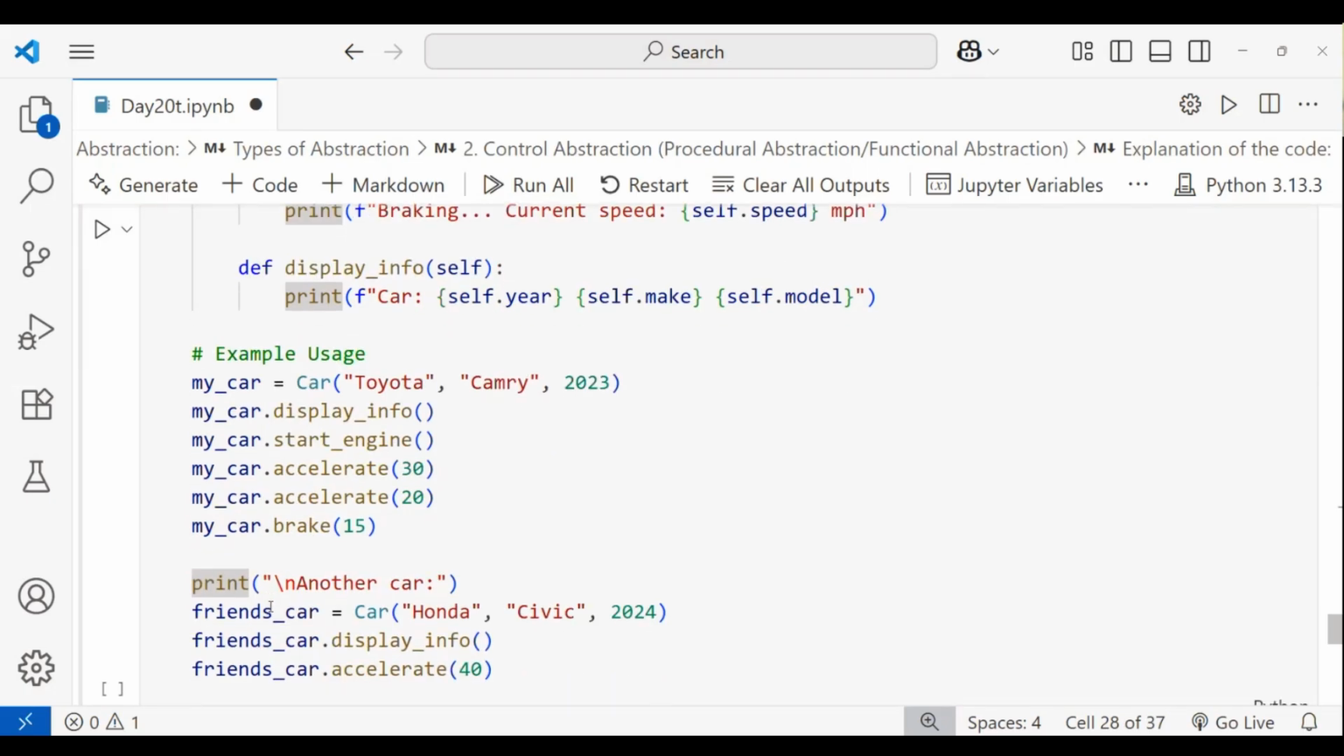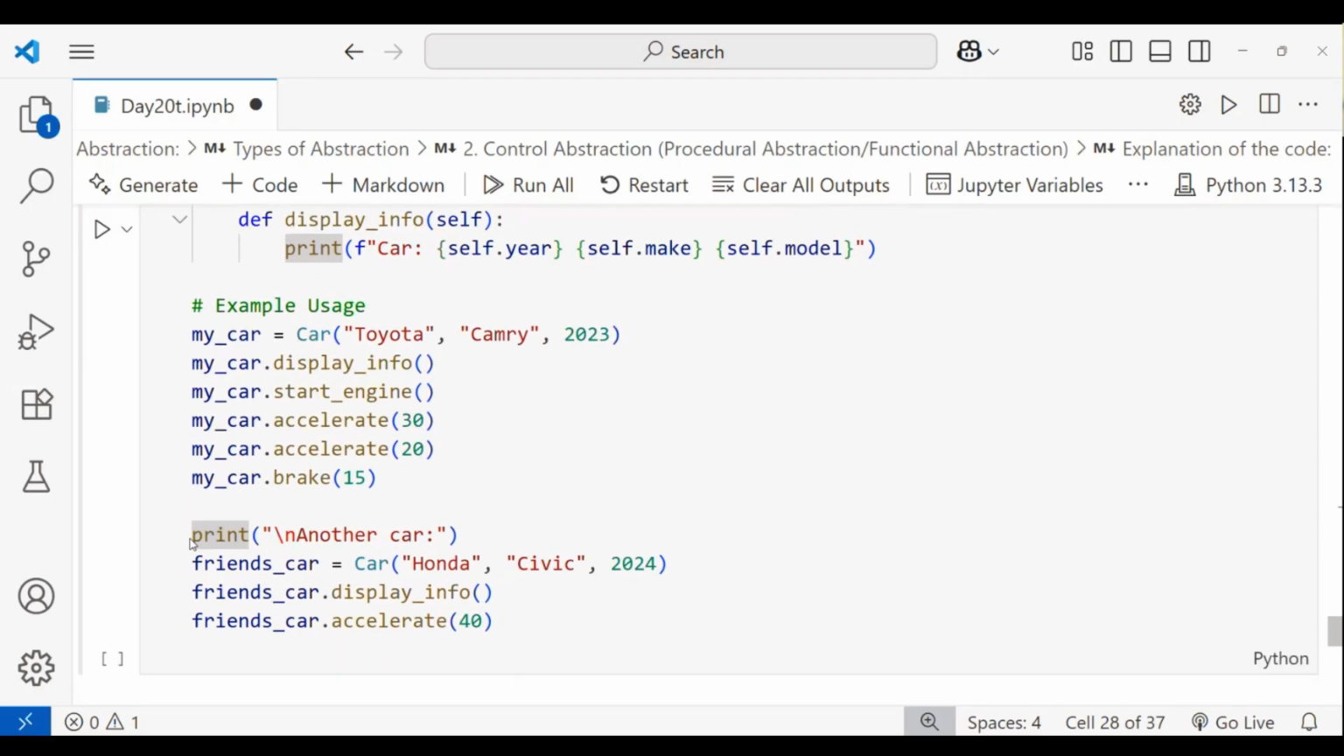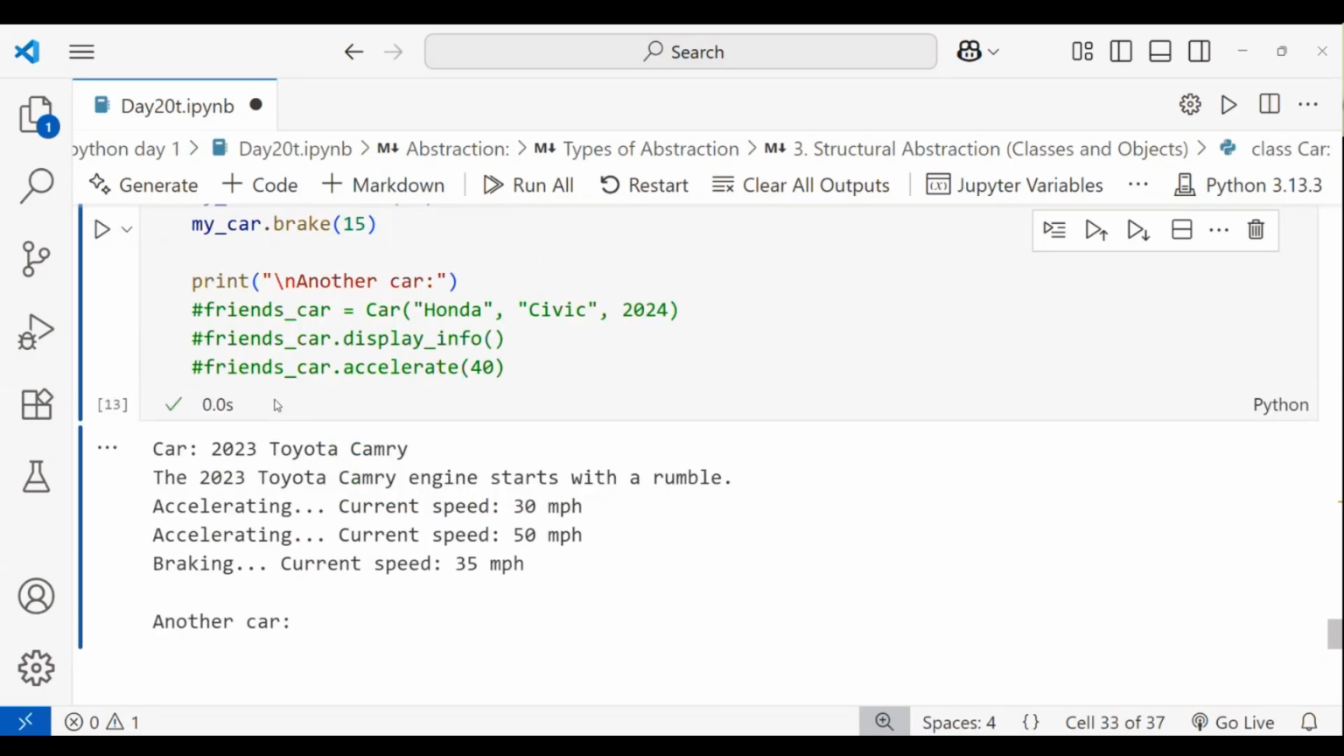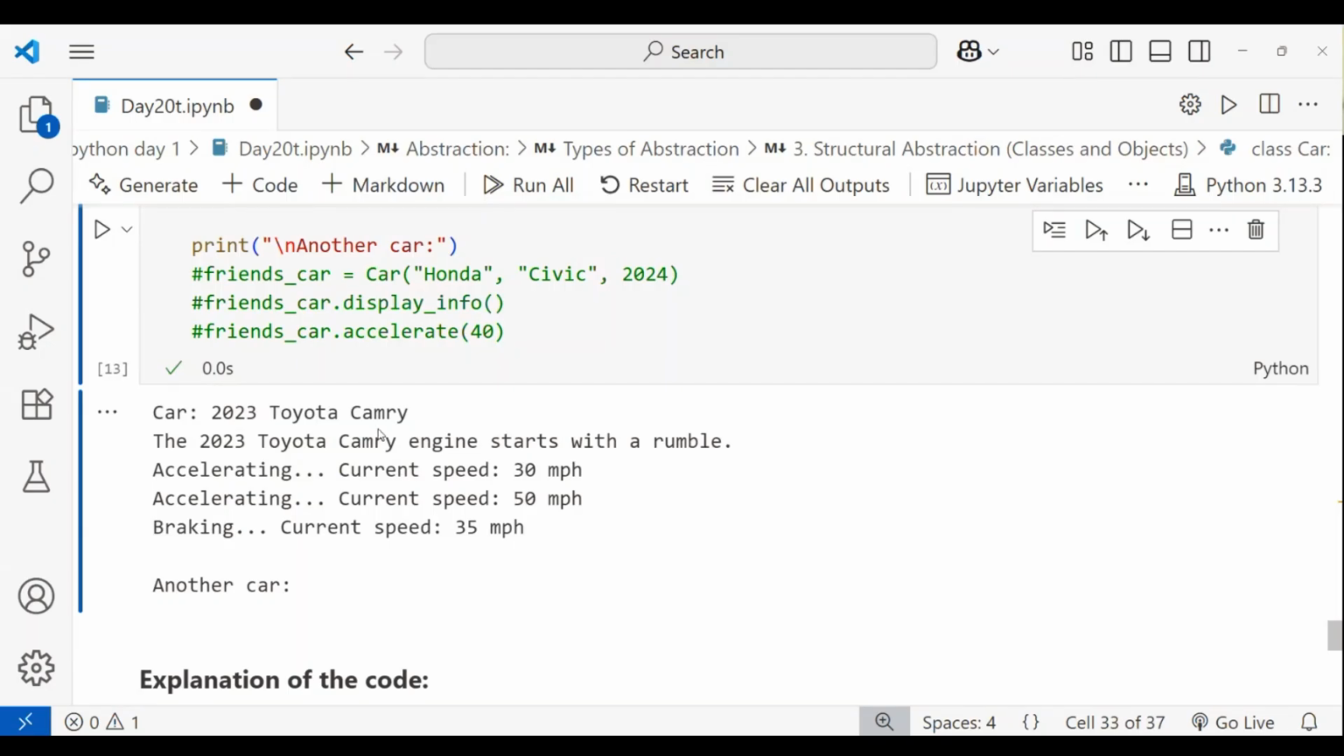And again, I'm taking another car here. Let's finish with my_car object and then go to another car. Okay, let's run this. You can see it: the car is a 2020 Toyota. That is your car info, 2020 Toyota Camry. When the car was started, the engine start is a rumble. And accelerating, the current speed is 50 mph. Again accelerating, the current speed is 50 mph. Again, I'm braking, and the current speed is now 35 mph.